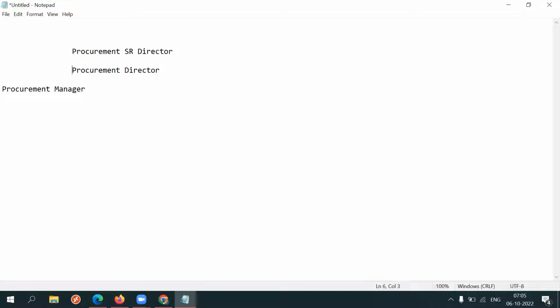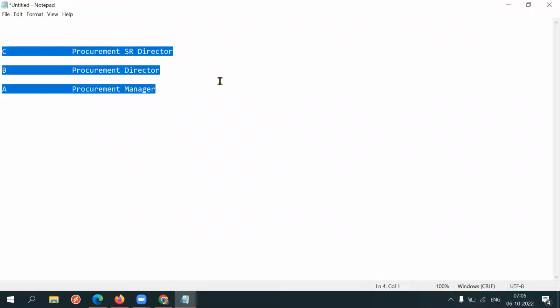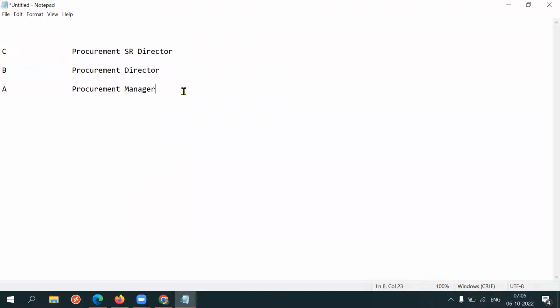Suppose you assign these three positions to the employees A, B and C. That means as per the position hierarchy, A's documents have to be approved by B and B's documents have to be approved by C. So we have to build this hierarchy in the application. Okay, so how to build this hierarchy?